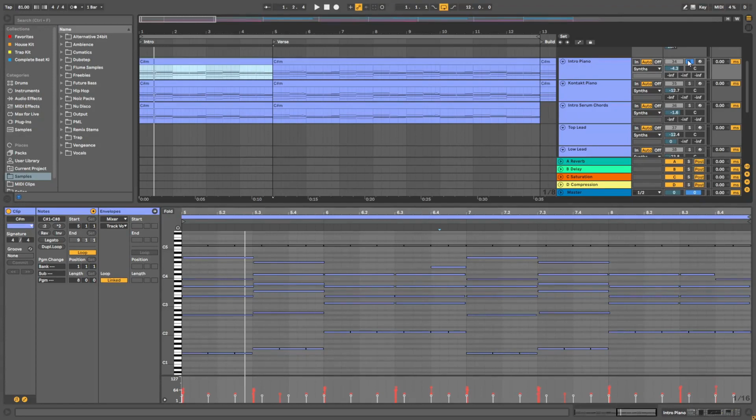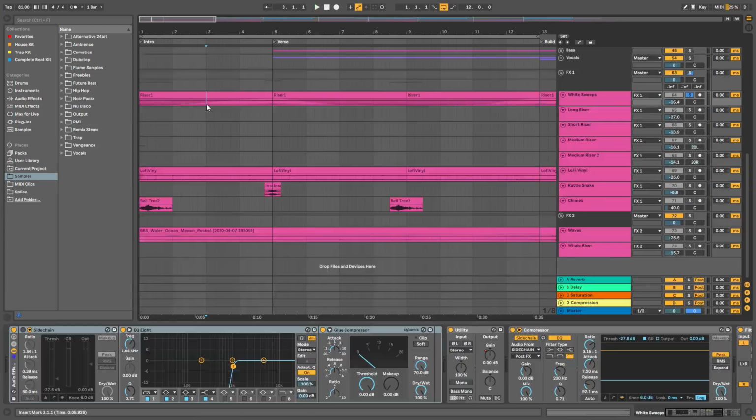So first up we have the intro. The intro consists of 3 separate layers, 2 piano layers and 1 Serum preset. The Serum preset has some processing on it to make it feel a little bit wider than the piano. Next, I added a few different layers such as white noise sweeps, wind chimes, water sounds, lo-fi vinyl, and a rattlesnake on the transition between the intro and the verse.